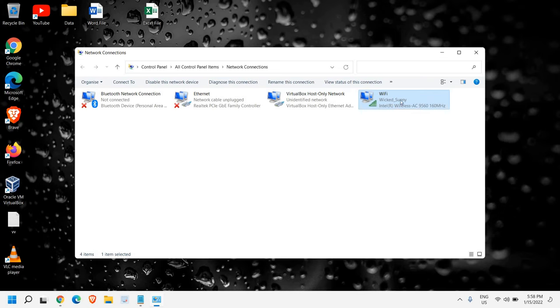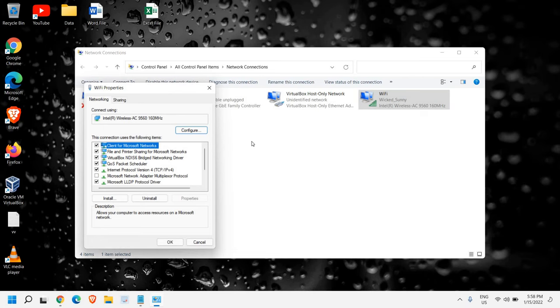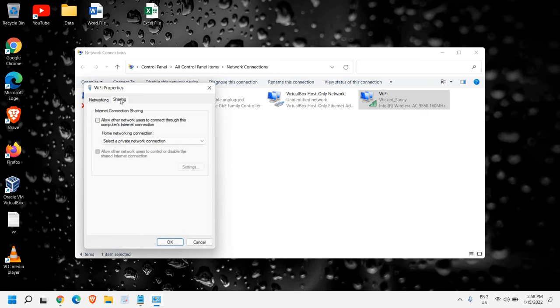Click on OK, and you will see a new window like this, Network Connections, and here you need to select your network. Since I'm using Wi-Fi, I'll select this, right-click, and go to Properties. Now I get a new window, and here we need to go to the Sharing tab. Please make sure that both "Allow other network users to connect through this computer" and "Allow other network users to control or disable" are checked, and then just click on OK.